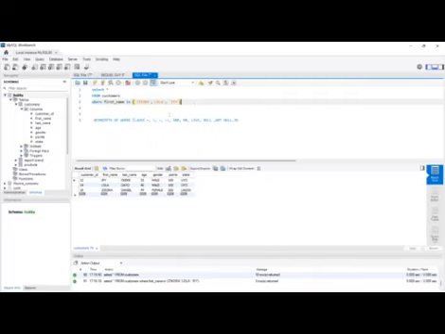So in today's class, we were able to look at the equal sign, the greater than, the less than, the not equal to, which is the opposite of the equal sign. We looked at the AND operator, the OR, the LIKE, NULL, NOT NULL, and IN. In our next video, we'll be looking at ORDER BY and LIMIT.